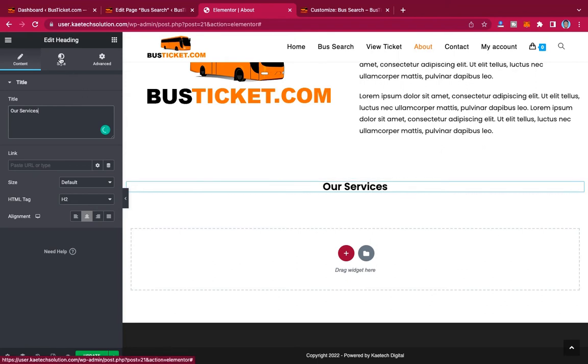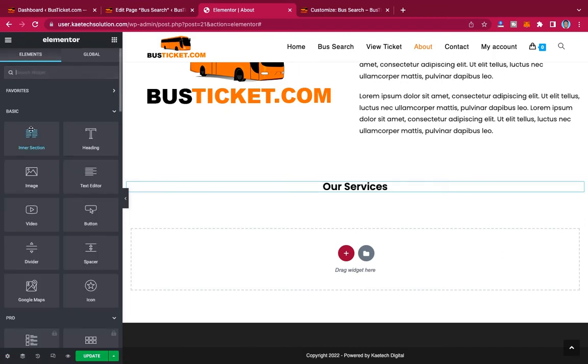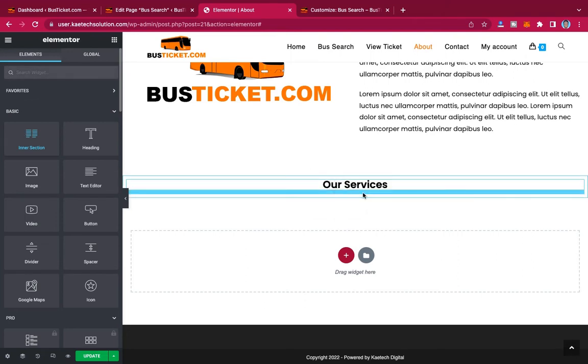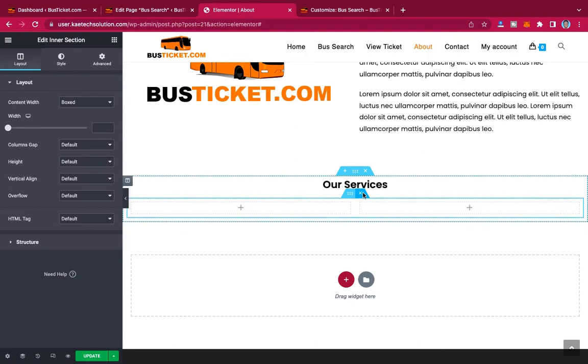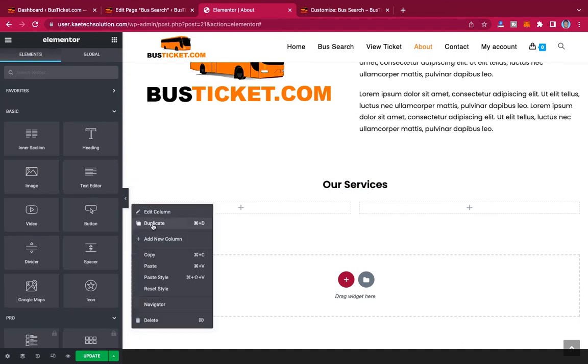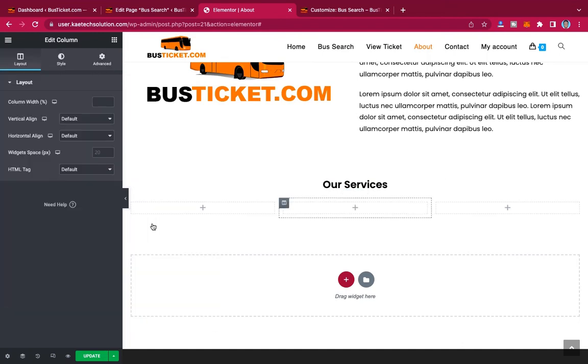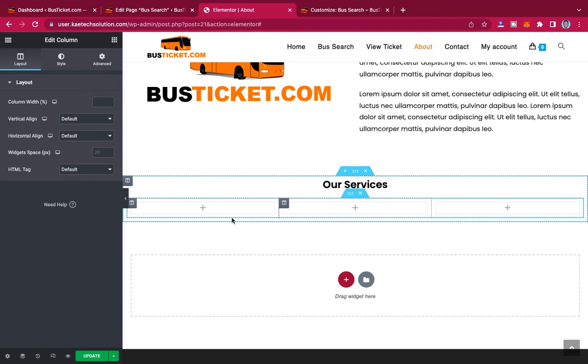Now I'm going to click on this grip icon over here also, and then drag in an inner section. I'm going to drag in an inner section and place it over here. With the inner section I want to duplicate it so that there are 3 inner sections, so 3 columns. As you can see, 1, 2, 3. Now I can put all my services over here.